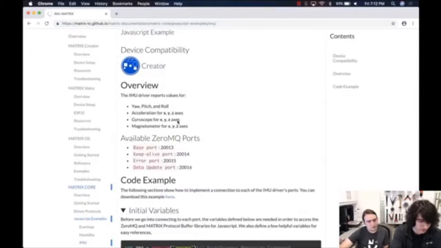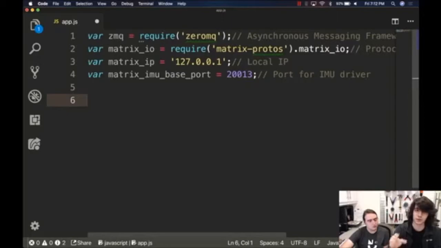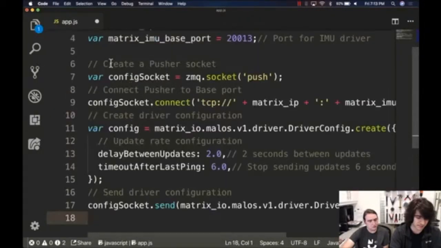So once we have the initial variables set up, we're gonna go through each port one by one. So we'll start off with the base port. Right here, you can just copy, paste. There we go.